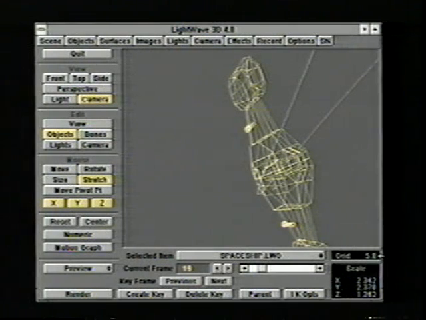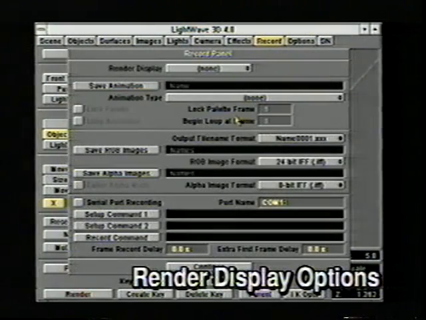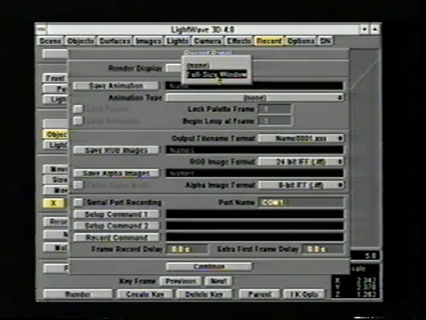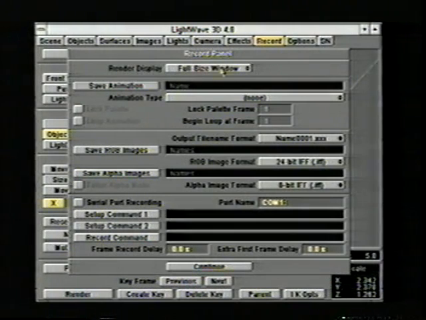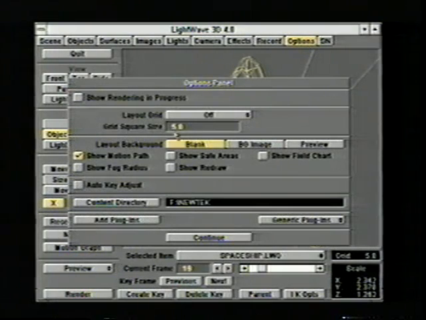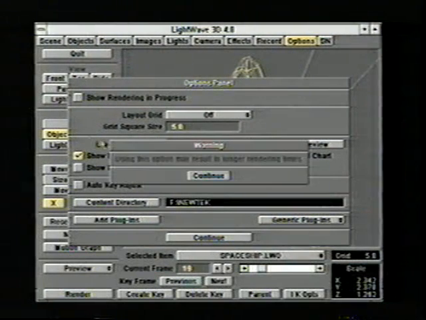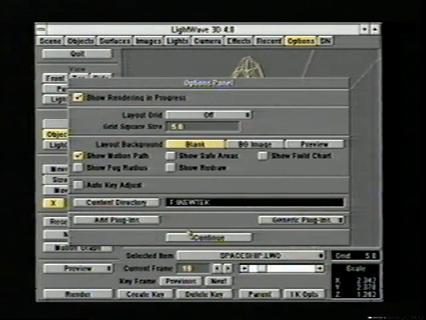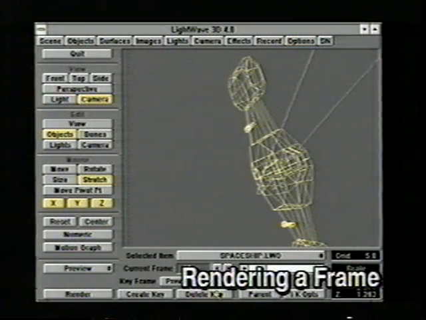Now the other thing, I need to display this somehow, so I'm going to go to the record panel, and here I can choose my render display. Depending on what operating system you use, you're going to have different options in the render display pop-up. On the PC, I have the option of full-size window. So I'm going to select that, hit continue. Now also on the PC, in the options panel, I have the ability to show the rendering in progress. On the Amiga, this automatically happens, but on the non-Amiga systems, I can elect whether I'm going to choose that or not. Okay, I'm just going to say show rendering progress is yes. We'll say continue. And now I'm going to render this frame out.